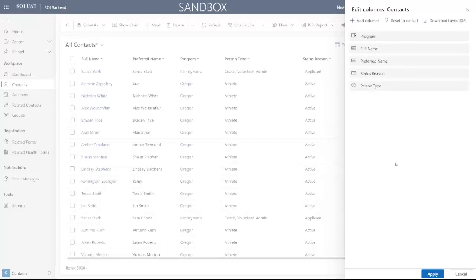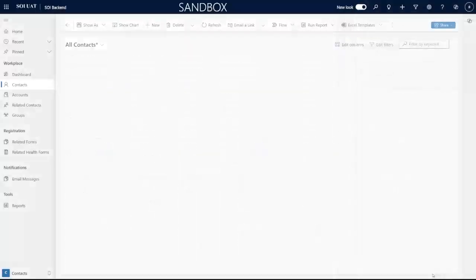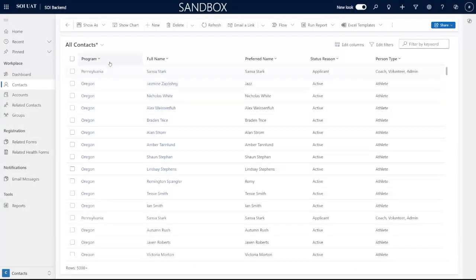Say we're good with this. This is all the information that we want. To set this, we click apply. Now we can see that we only have those columns that we wanted, that we removed those two other ones.